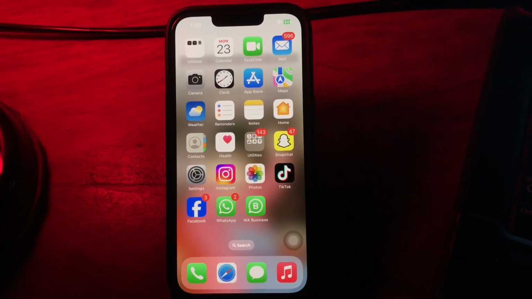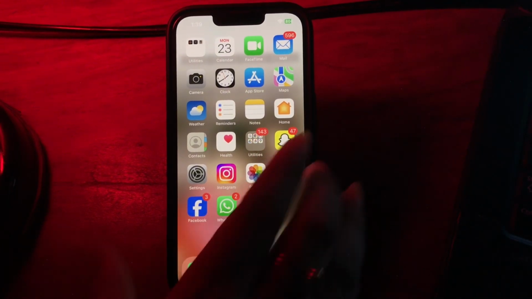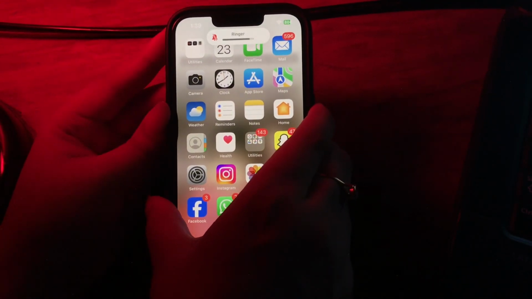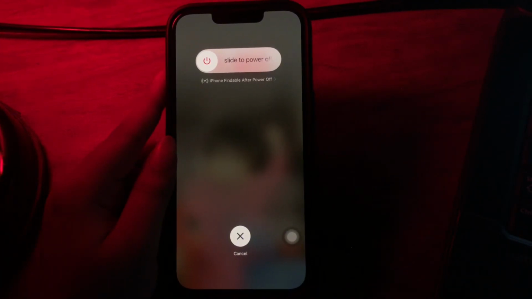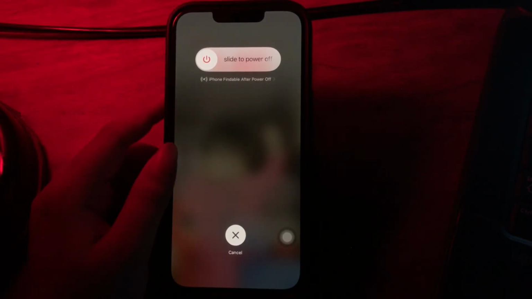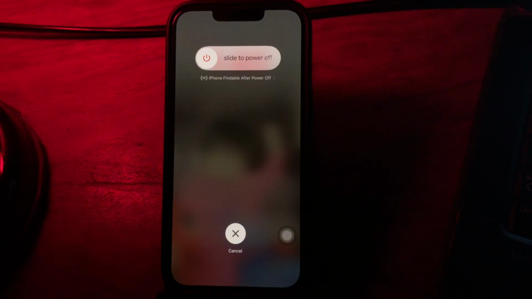So let's start the video without wasting any time. Here is the first problem: how to fix the iOS 18 screen time or runtime tampering bug. You should restart your device. For this, press and quickly release the volume up button and do the same with the volume down button, and press the power button. Next, slide to power off, then wait for some time, and after some time press the power button until you see the Apple logo on your home screen, and you are done.